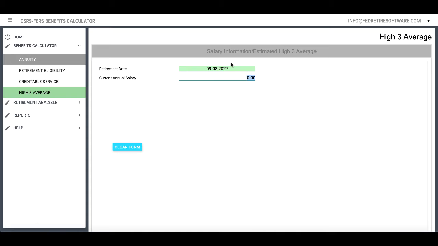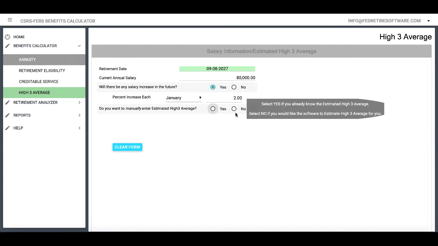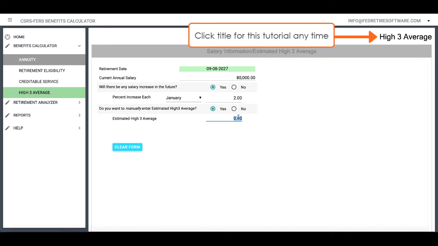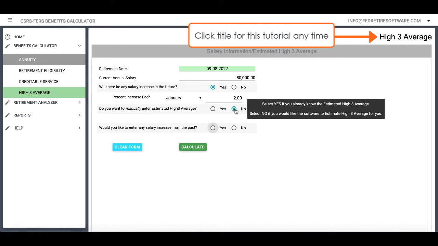Okay, here we are at the High3Avg page. We will simply enter the current annual salary, and if there will be any increases in the future during employment, what that increase will be. If you already know the High3 figure, you'll say yes and manually enter that here. For this tutorial, we're going to say no.